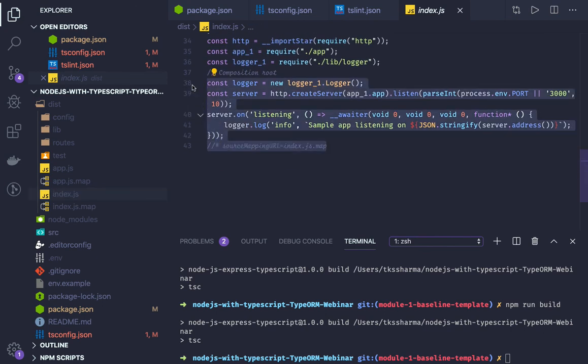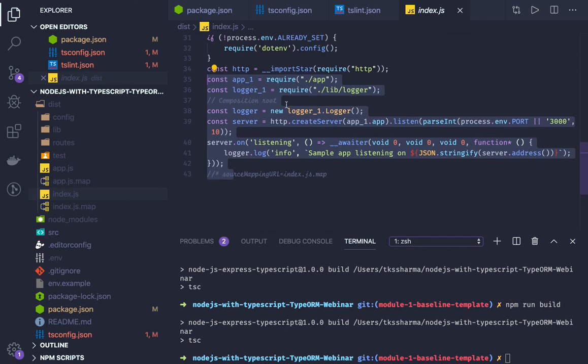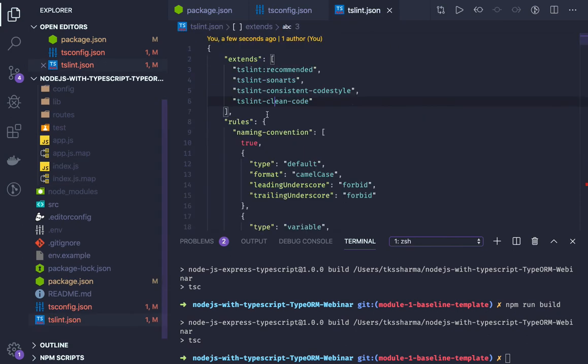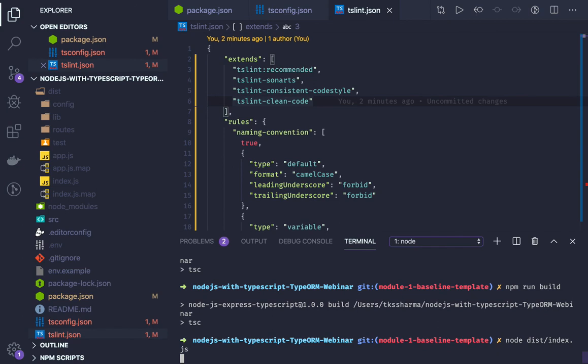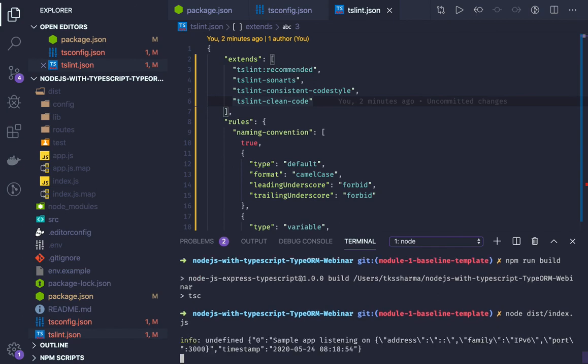This is how we used to write our Express code without TypeScript. If you just remember, require app, require logger, and then server, http.createServer, server.on. It's just using the require syntax because it is converting into the commonjs way of styling. Now if I wanted to start the server, if you just wanted to run it with node only, then node dist and you can just pass index.js, right? So it will start your server, right?